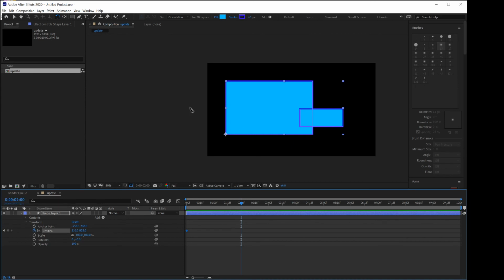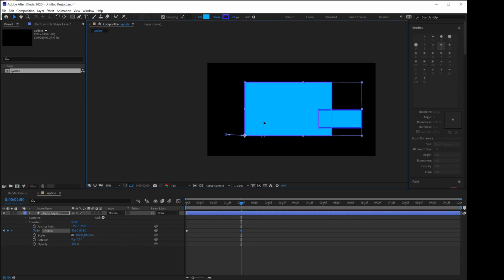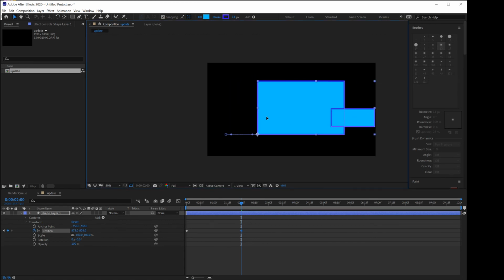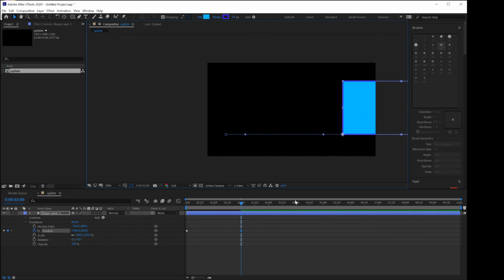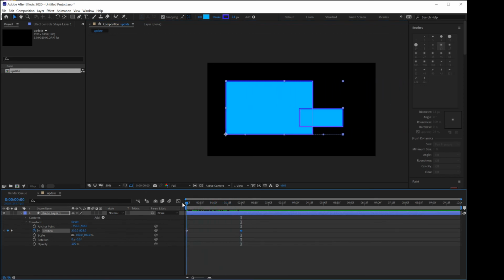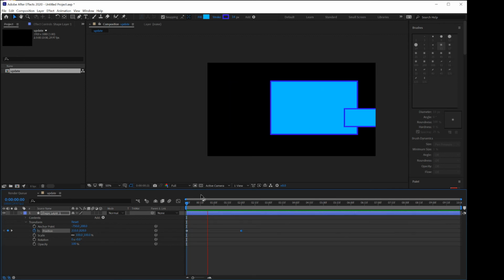I'm now going to pick up the move tool, the V key, and I'll just move this forward, holding down the shift key to constrain it. So now the shape is constrained as I drag it forward, and that's it. I'm going to pull back this playback head to the beginning. Pressing the space bar will preview your animation.